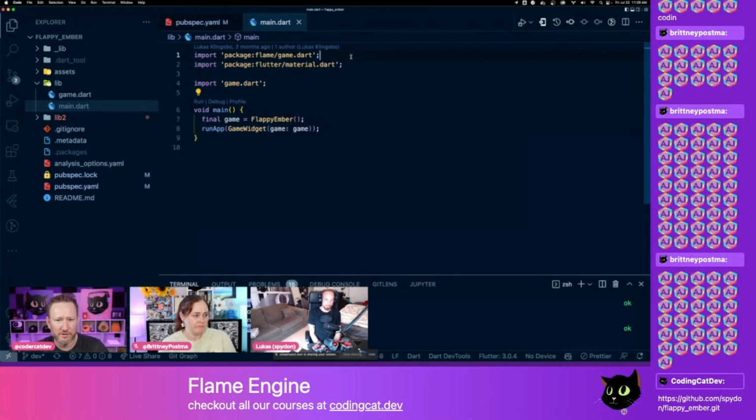So we imported game from Flame, yeah, exactly. So that is providing us with the game widget. Anything with a package in it is things that we installed. So we've got Flame, which is the Flame engine. Then we have Flutter for all of the material layout type things. Yeah. I have more questions about that, but I'll save them. Hopefully we have time later. Yeah, so I'm not even sure that's used there. Oh yes, that is providing the run app thing.